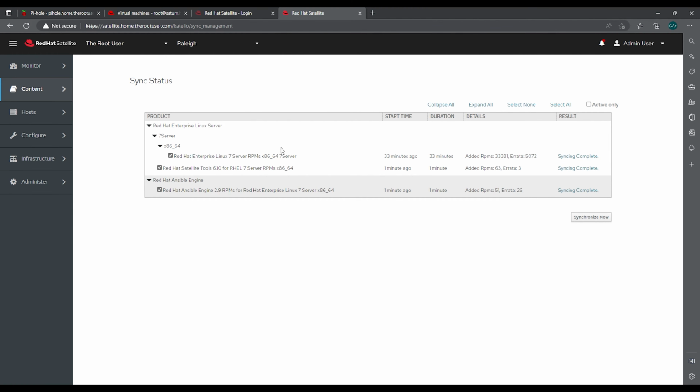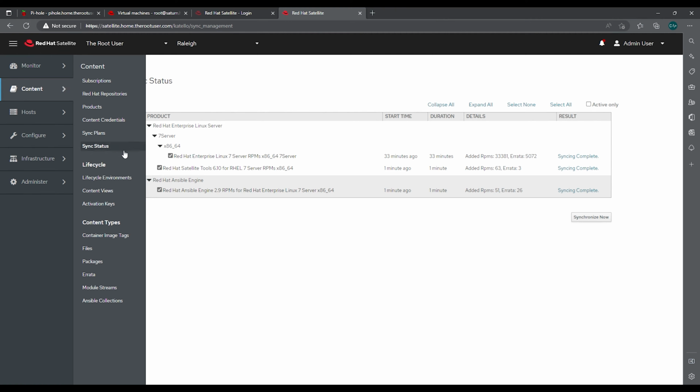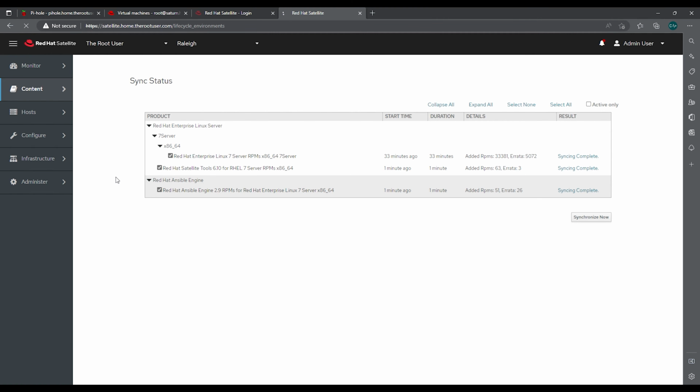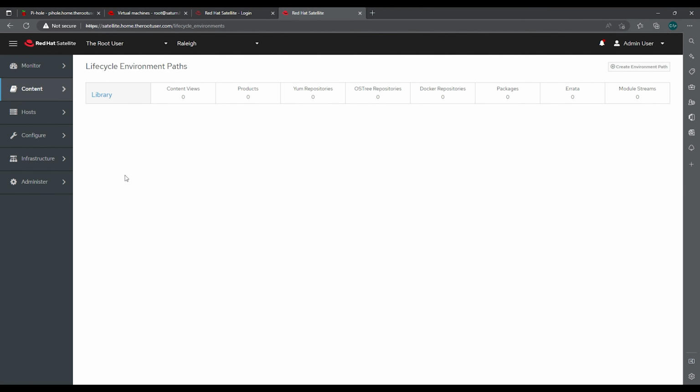Now that everything's synced, we need to create, it's recommended you have lifecycle environments. You don't have to. You can throw everything in the default library, but then everything's going to be patched at the same level. It's best to have like a dev level. Then you can go dev, QA, prod, whatever order works best for your environment. We're just going to keep it somewhat simple, and we're just going to have dev and then go to prod.